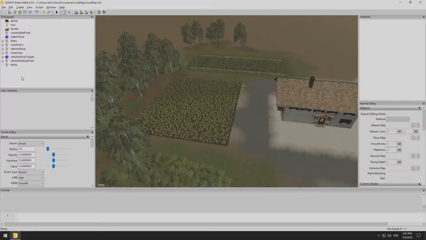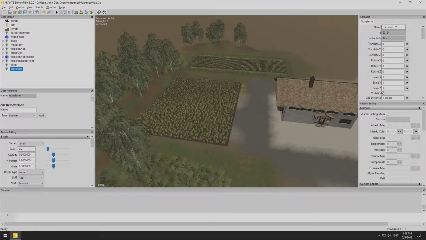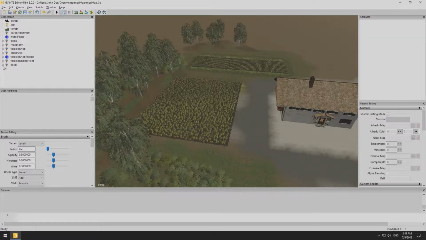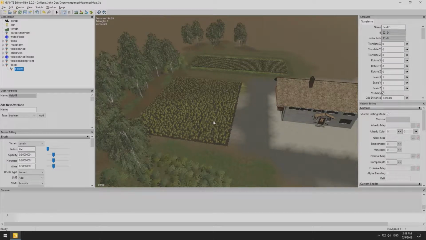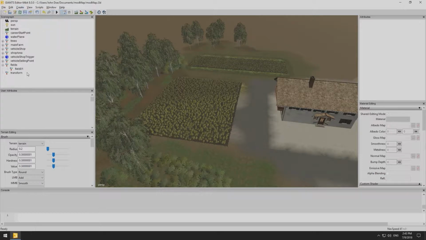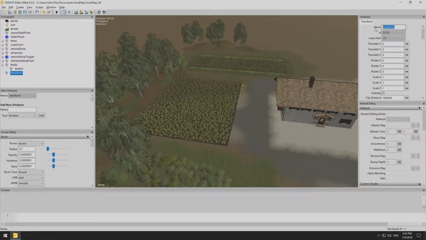To define a field, we will need two things: a field dimensions and a field map indicator transform group. Create another empty transform group and rename it to Field 01. Then set it as a child of the Fields transform group and place it at a corner of our field. Now we will start with the Field Dimensions group. After creating another transform group, rename it accordingly and set it as a child of Field 01.